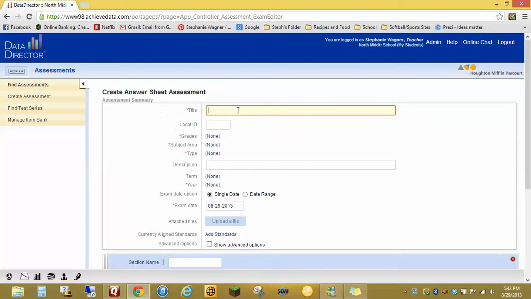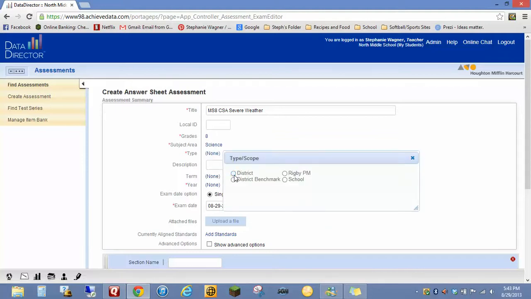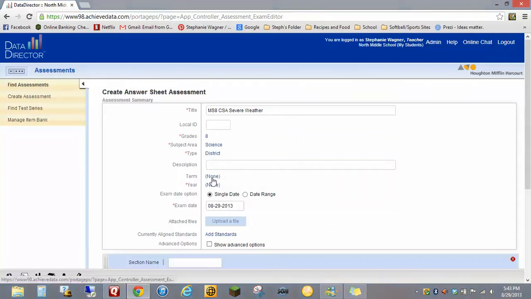We need to give it a title. We're going to give it MS8 Common Summative Assessment Severe Weather. Grade 8. Subject area Science. It's a district assessment. Quarter 1. And current school year, 2013-2014.